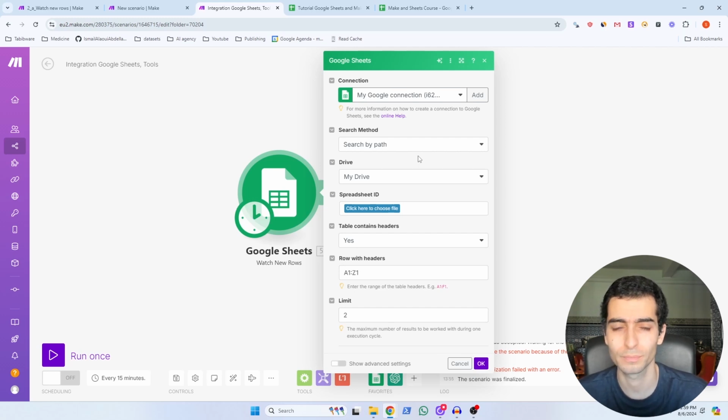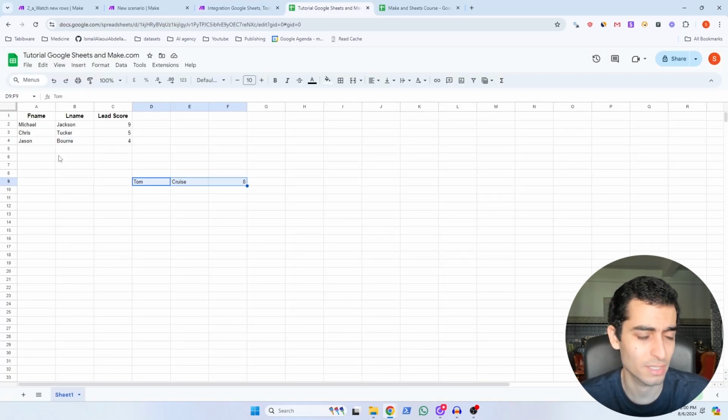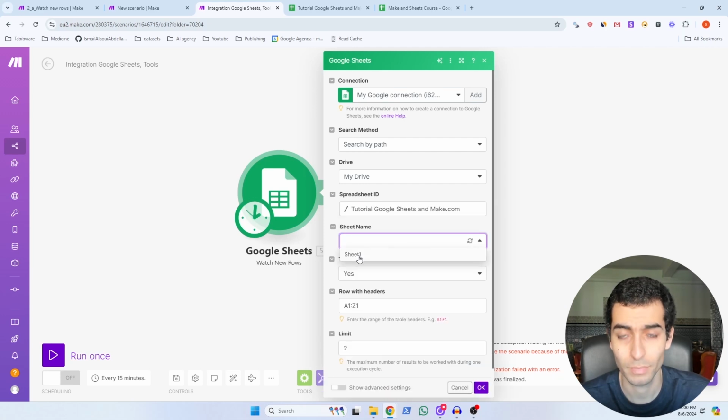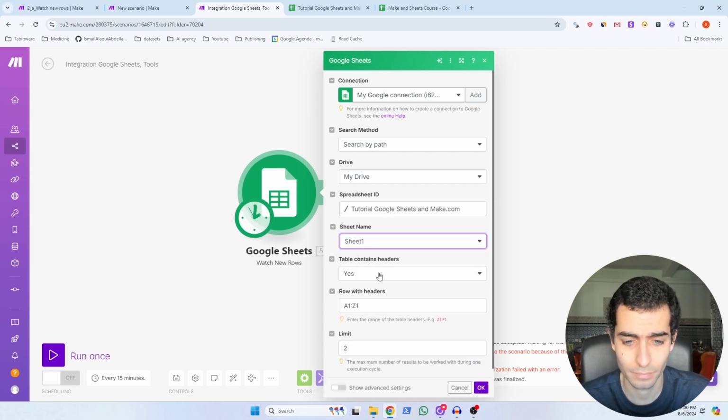a new row. So I prepared this little table here where we have the first name, last name, and lead score. We want to add this data, Tom Cruise and 8, to this table and get it by setting multiple variables in our Make.com automation. So here we will select our spreadsheet. Make sure to select the right sheet name. Here we should indicate that yes, this table contains headers.